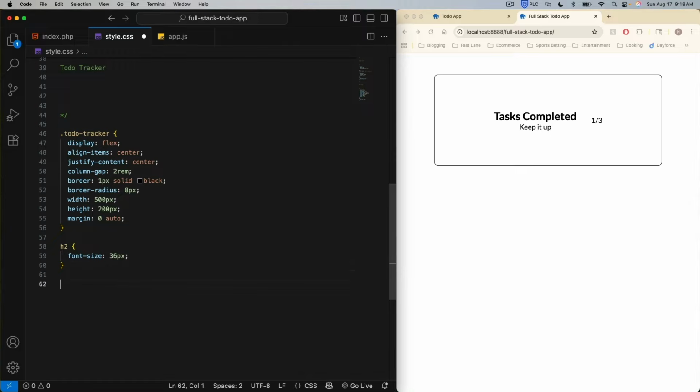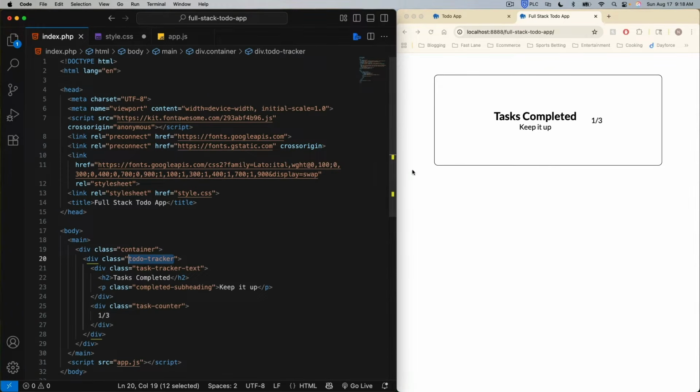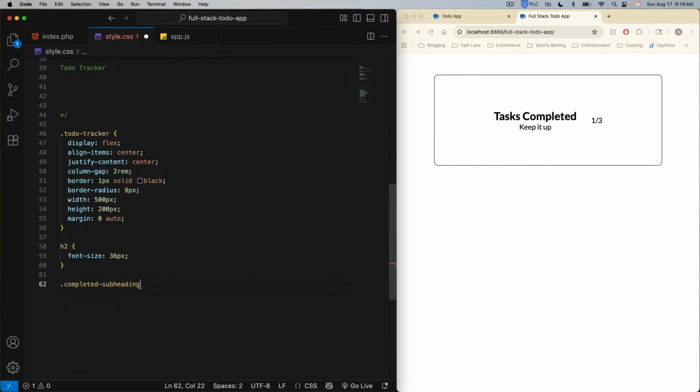And then for our subheading, let's select that class for the keep it up text. So completed subheading. Copy that class over here. Notice how I'm always copying and pasting my class names. It just avoids typos, guys. It's a really good habit to get into.